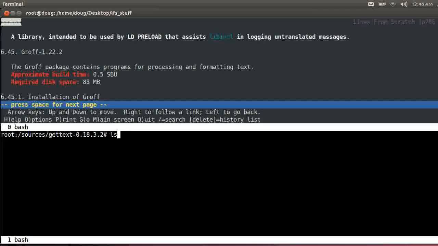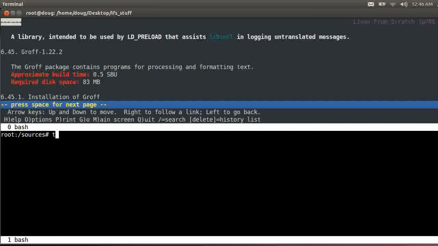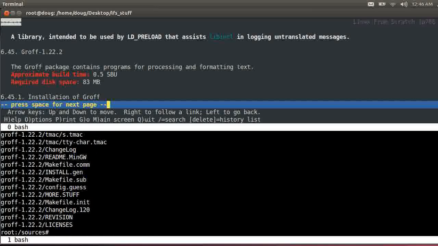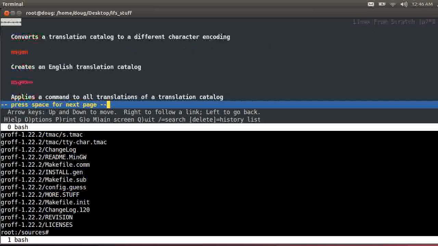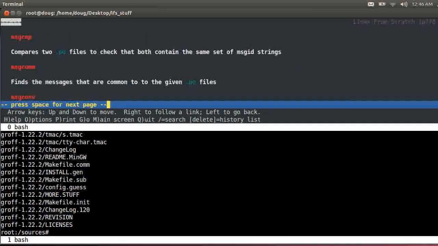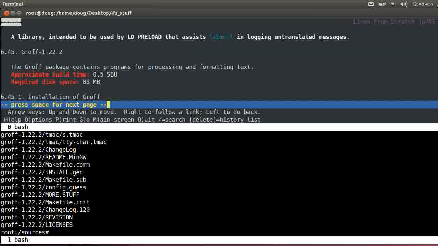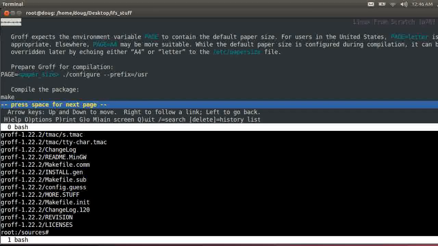Gettext is done. Back up. Gettext. Groff. tar xvf groff. Okay, cd into groff.